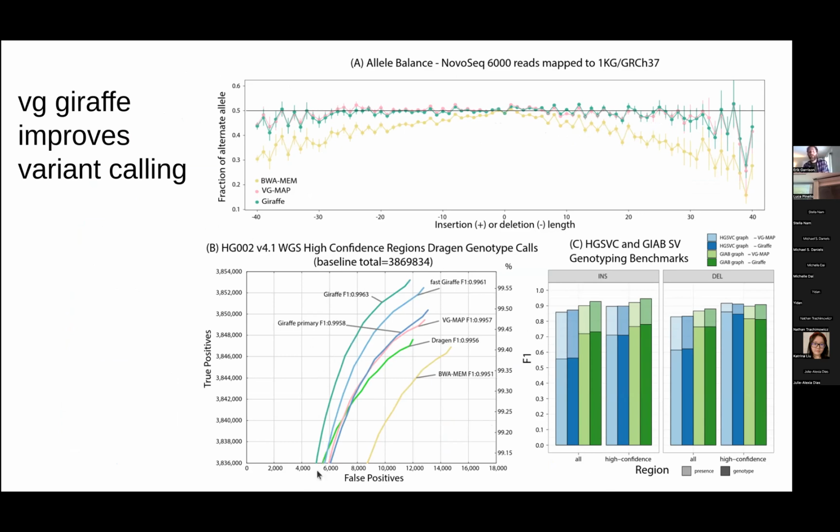And these are the same kinds of ROC curves, but now for the variant calls, and they show that Giraffe is pretty much on top of all the other alternatives, including BWA-MEM. And actually, interestingly, it's better than VG Map, even though VG Map appears to have better read placement accuracy. And then we replicate the result from the VG paper that shows this kind of pattern of reference bias for BWA-MEM, but not for the VG-based tools.